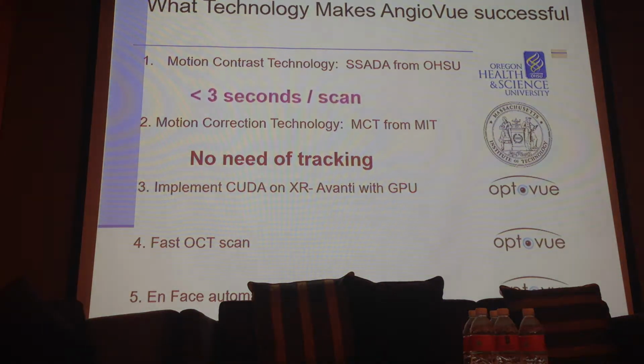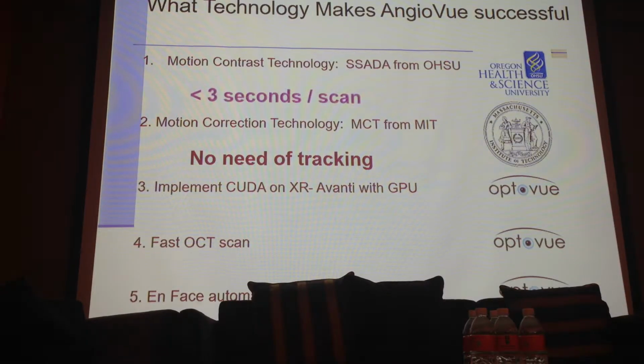But what technique makes AngioView successful? I'm confident to say this because to date we have sold more than 550 units worldwide, and we released this device 1 year ago, way ahead of other competitors. Of course, we have a lot of techniques to make this happen, but due to the limitation of time, I will just address two major parts. One is SSADA, and the second part is MCT.